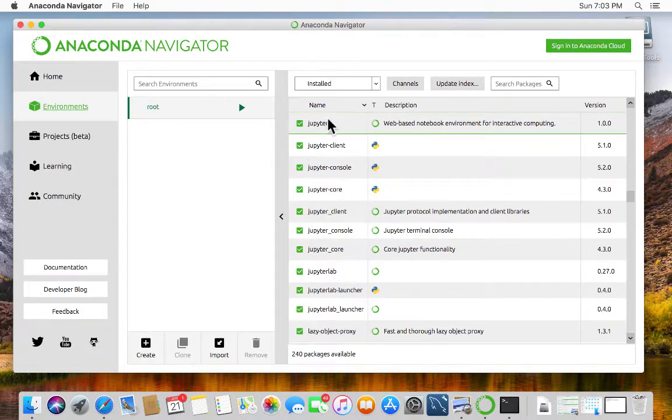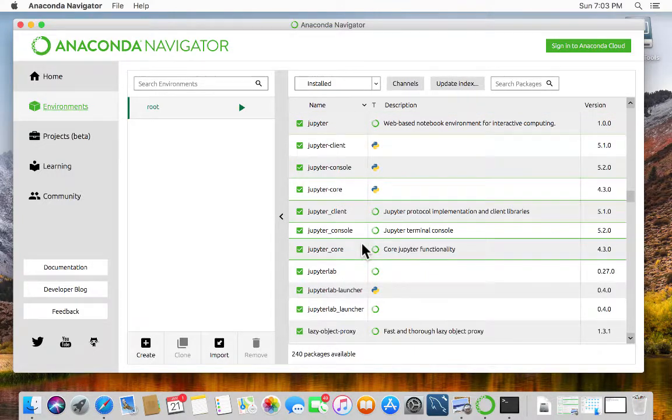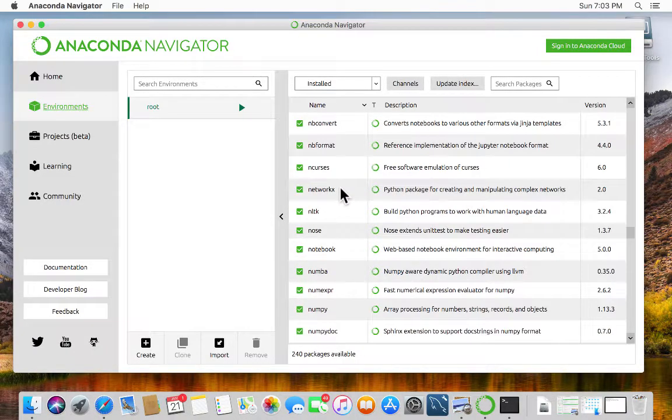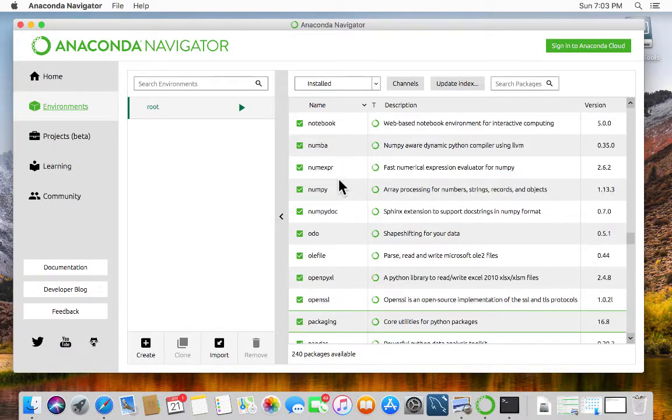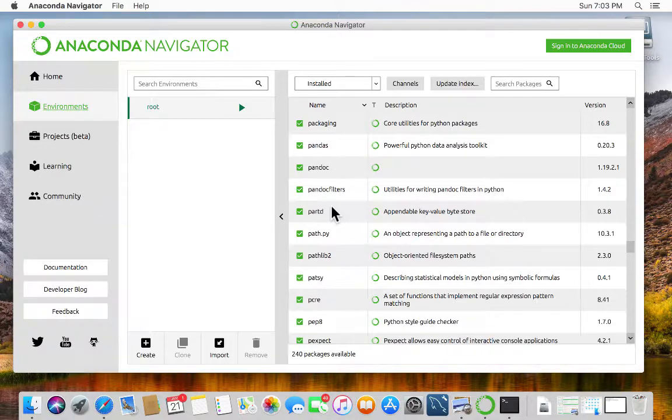Well, one of the things that people like to work with is these Jupyter notebooks. So Jupyter notebooks already installed. Okay, pretty good. Let's see what else we can find. NumPy, very popular package. Pandas, another very popular package. Already installed, and already the version that's compatible with our compiler and all that kind of stuff.